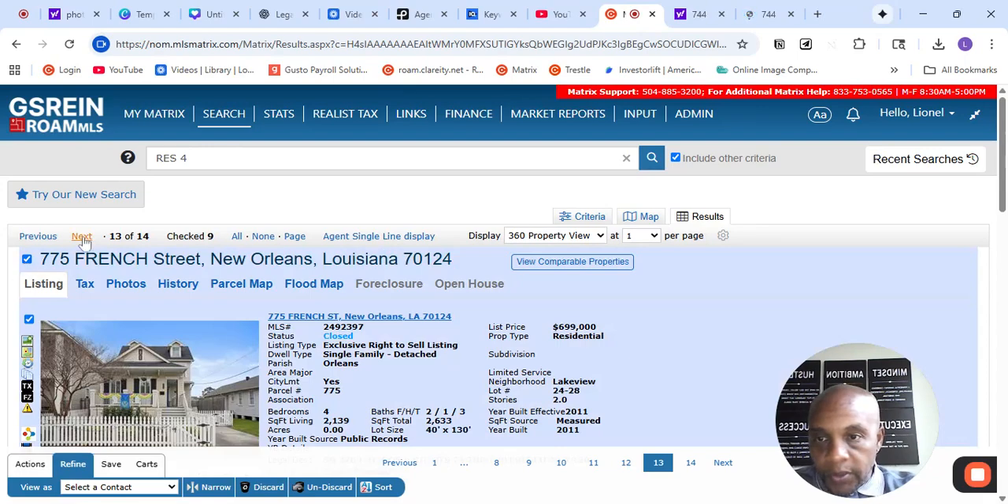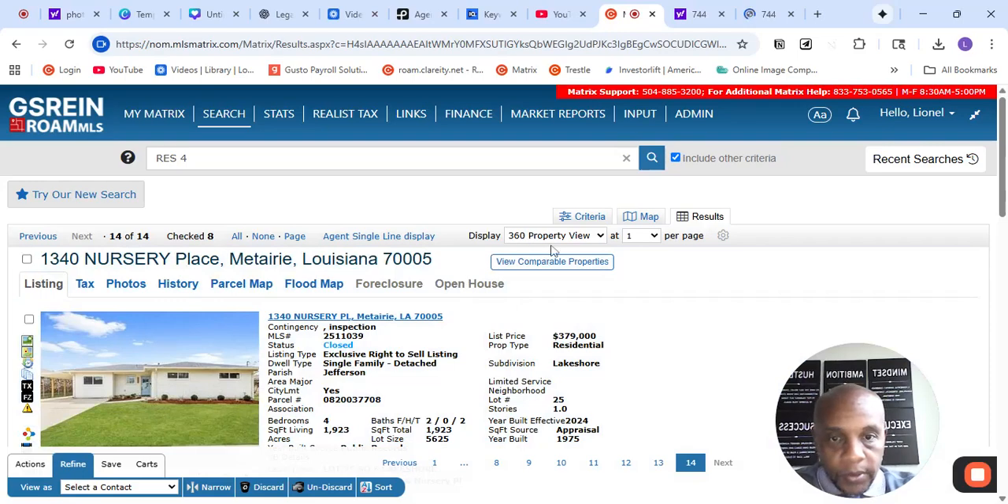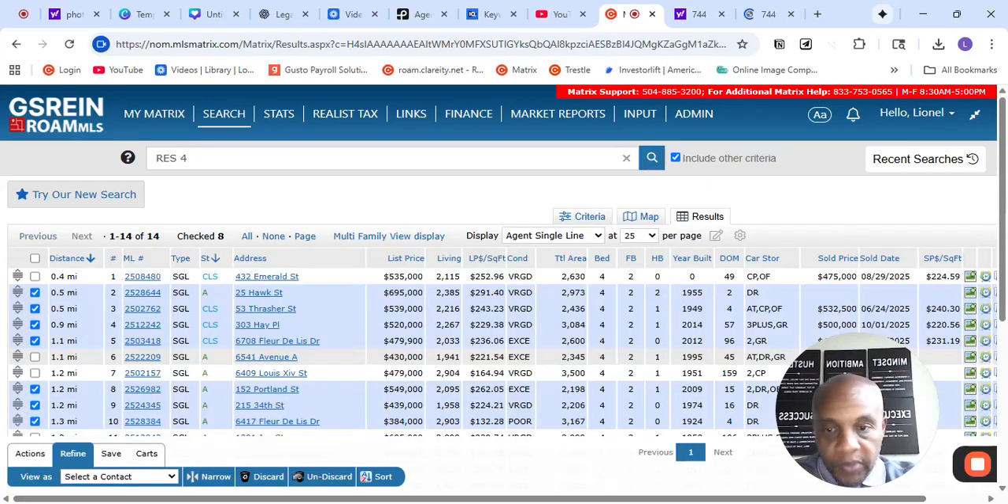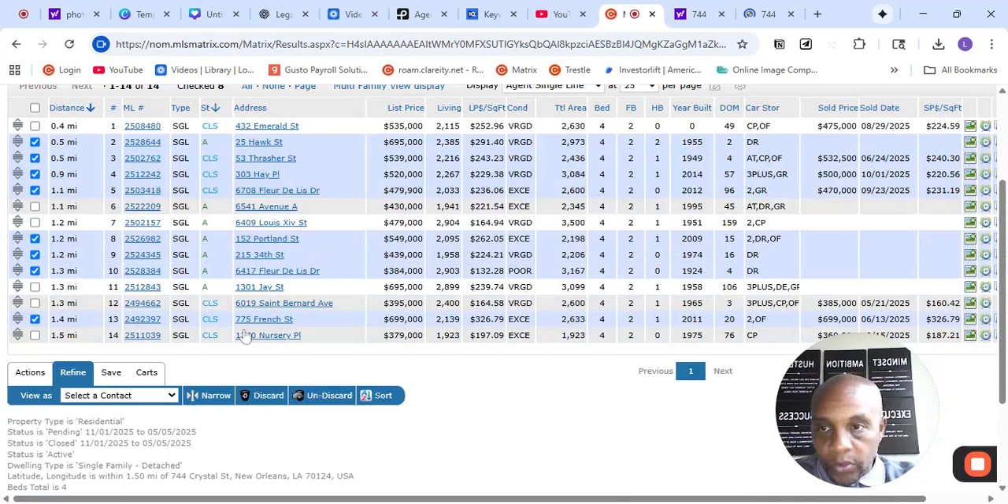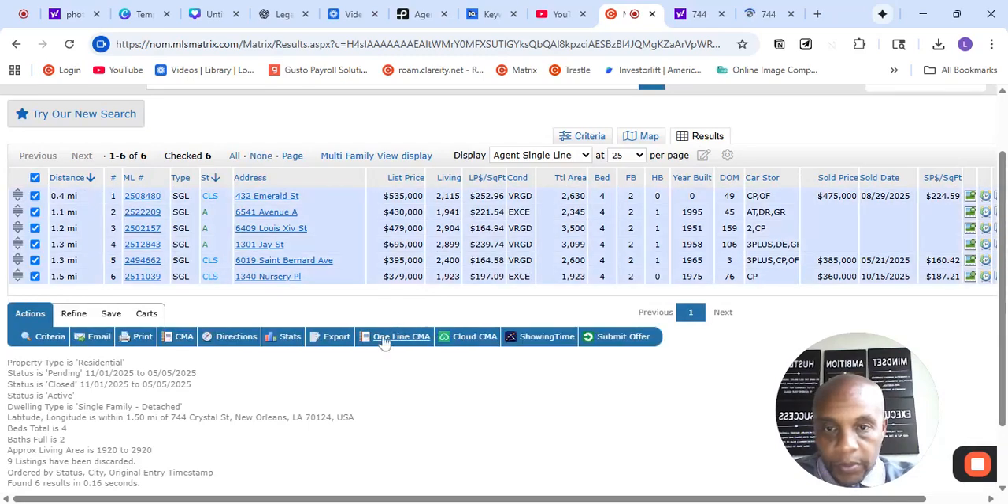I'm just making sure that I'm deleting the correct properties. And as you can see, I wonder how much time it's been. Has it been 5 minutes yet? I don't think so. I'm going to discard the others. Now I have 3 and 3. Keep those. One line CMA here. It's going to give me some numbers.